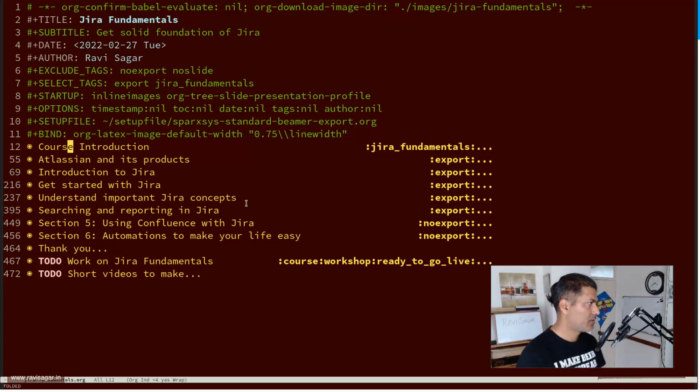So the way I deal with this is that in each and every org file of mine where I'm doing some document production, I have something called exclude tags and select tags. Now select tags is actually more relevant here because you can see I have two tags here, export and Jira_fundamentals. So Jira_fundamentals is a tag which is only used in this particular org file. Now you will notice that all my level 1 entries have this export tag. So these all will get exported.